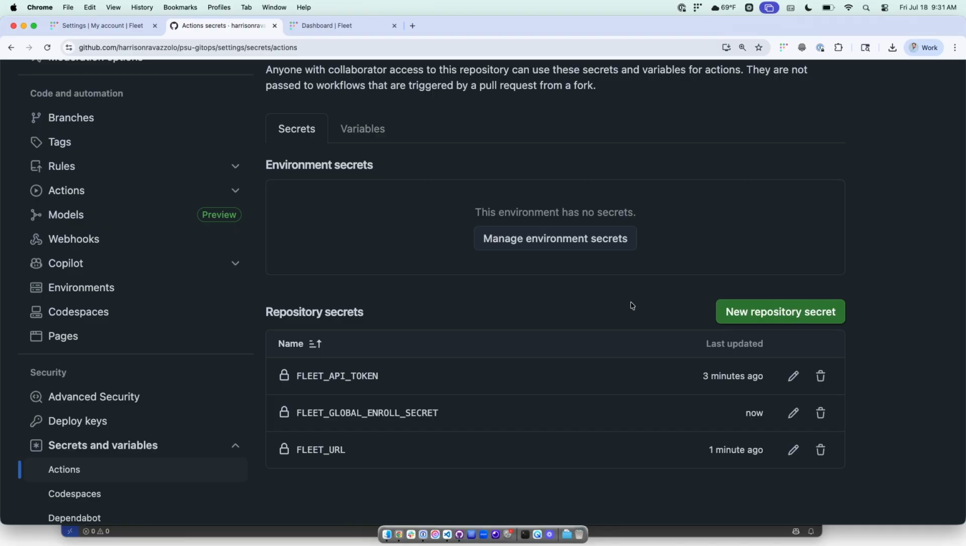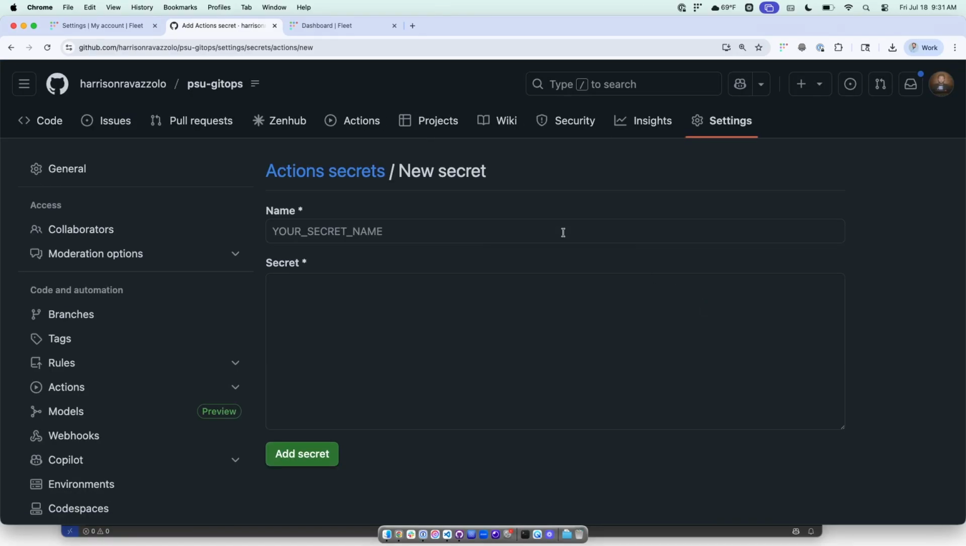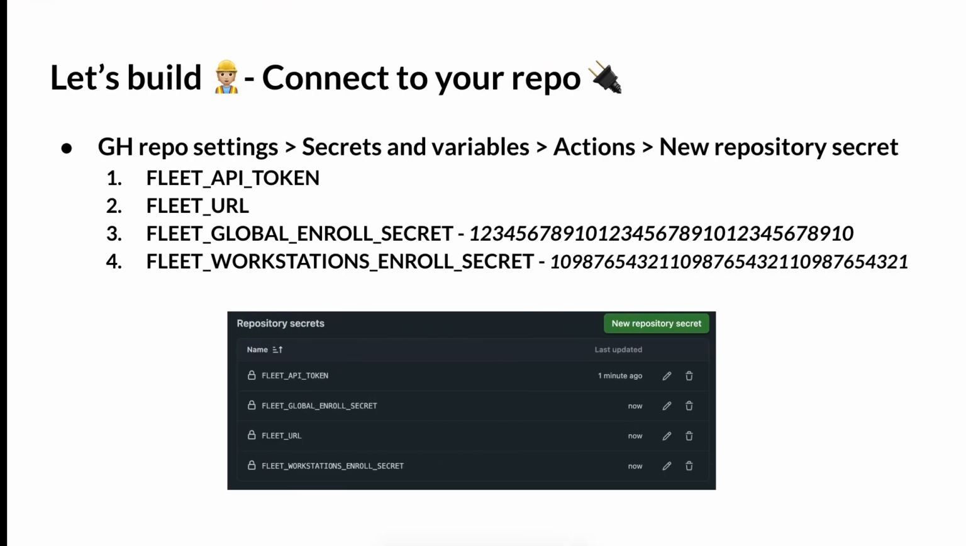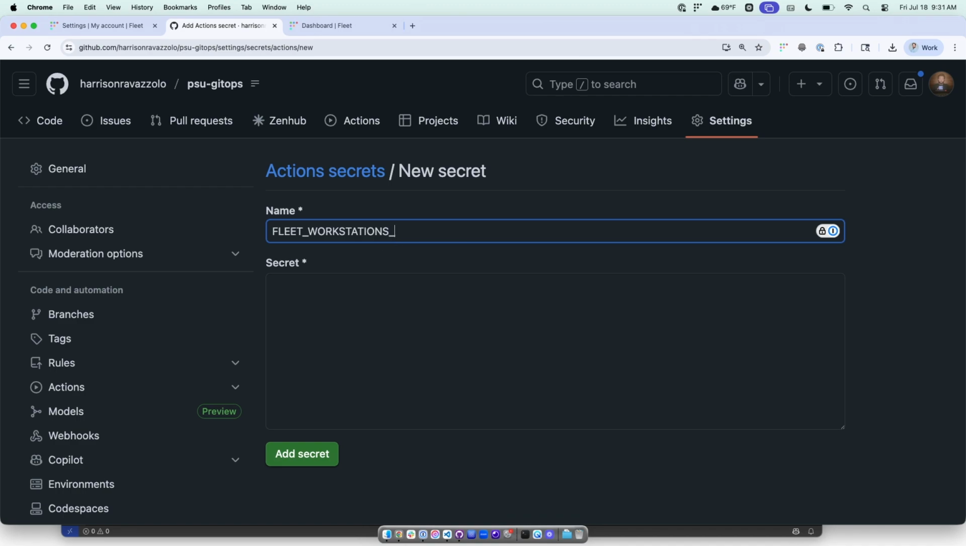So we have our Fleet global enroll secret. That's going to be kind of our catch-all enrollment secret. And then we have one more we need to add, and then we can start doing actual fun things. This is going to be one more enrollment secret. So that's FLEET_WORKSTATIONS_ENROLL_SECRET. I think workstations, yeah.